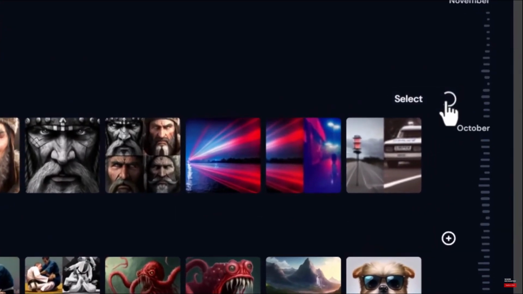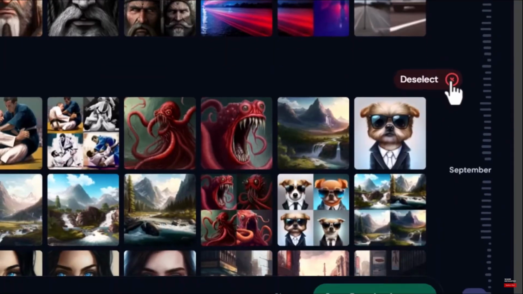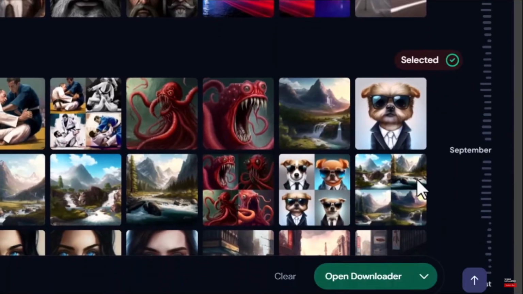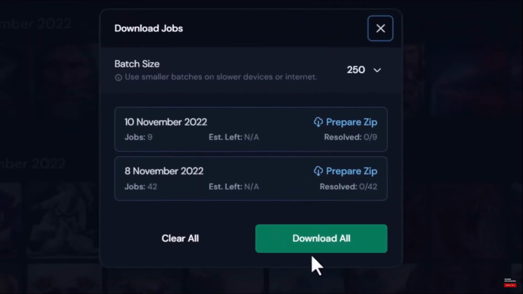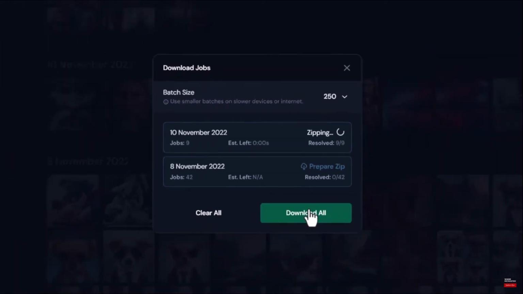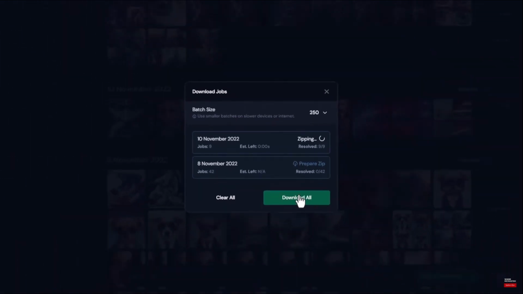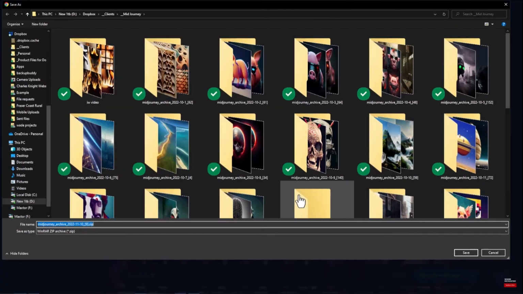to download. Now you can click on the plus icon to select all the images that you have on that date. Now after that, you can click on Open Downloader, and here you can see that we have a zip file. Now click on Download All, and your images will be downloaded to your local device.